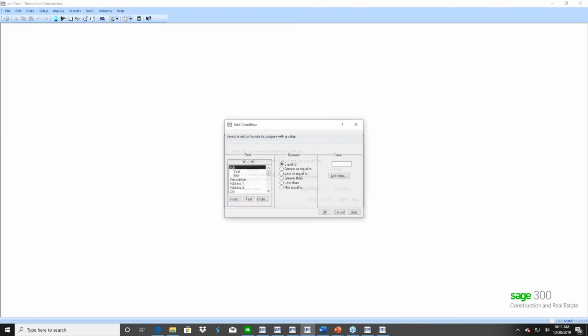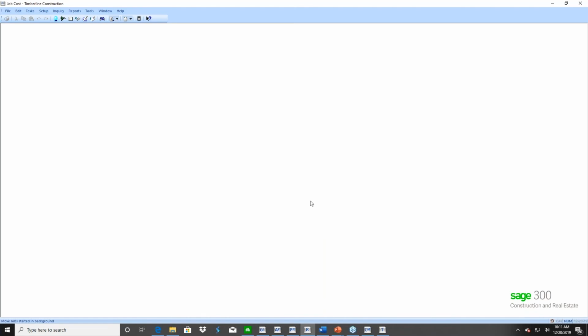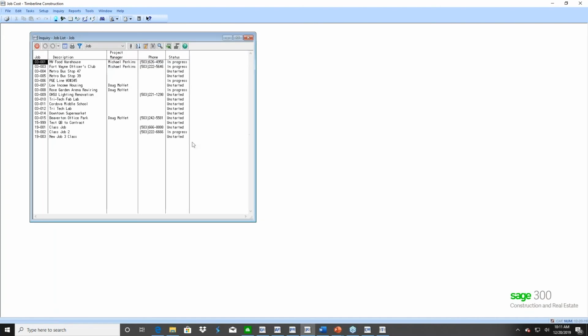Then I'm going to use my conditions again. I'm going to come down and grab status equal to closed. Now, once this is done, I can double check here with inquiry. I can see that my job that was closed is gone. So job number 2 is no longer in my main data folder.